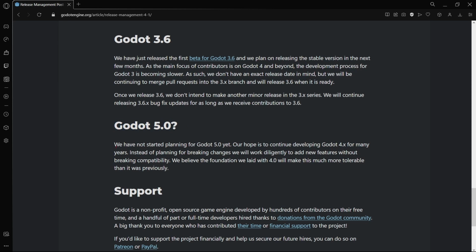But this is the only information we have. We have not started planning for Godot 5.0 yet. Our hope is to continue developing Godot 4.x for many years. Instead of planning for breaking changes, we will work diligently to add new features without breaking compatibility. We believe the foundation we laid with 4.0 will make this much more tolerable than it was previously.